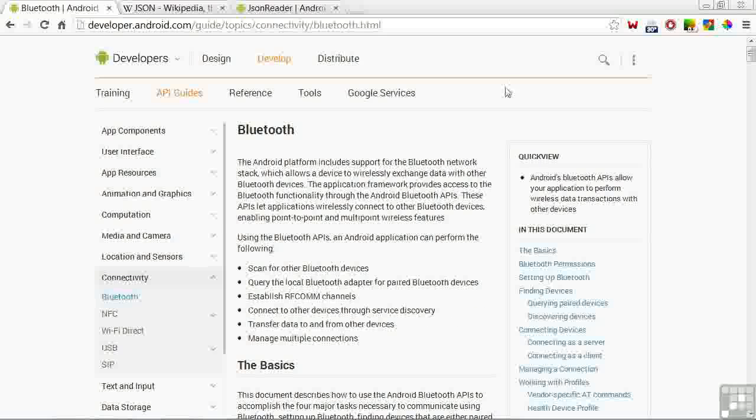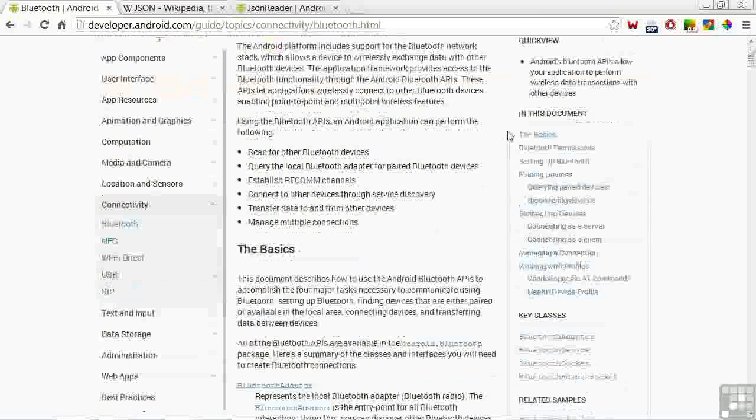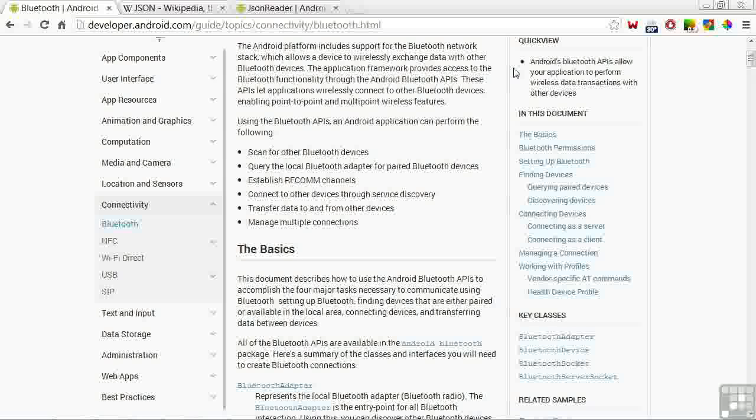On the right-hand side of the page, there's a very useful summary of key aspects of the Bluetooth feature. First, a quick view of the feature. In this case, Android's Bluetooth APIs allow your application to perform wireless data transactions with other devices.